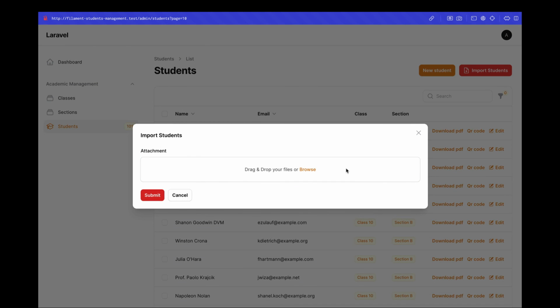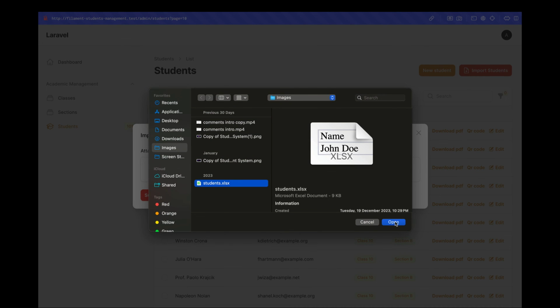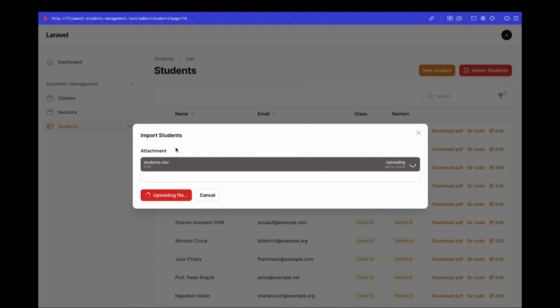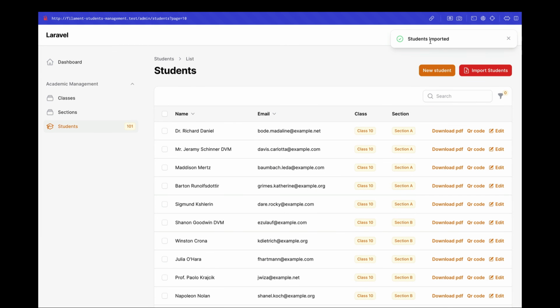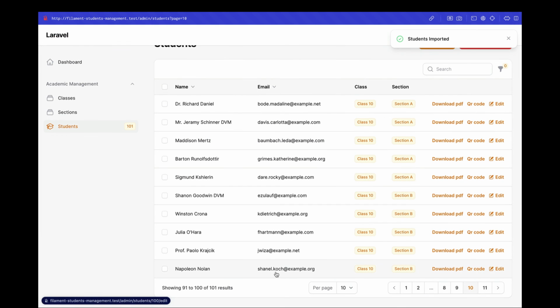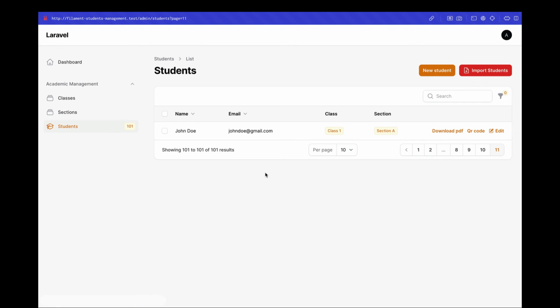I'll choose the file again, and then let's click on the submit button. Okay, students imported. Seems like the import worked, and now as you can see, we have 101 results. So the data was inserted into the database. If I click on it, this is the record that was stored in the Excel file, and the class and section data are also mapped properly.